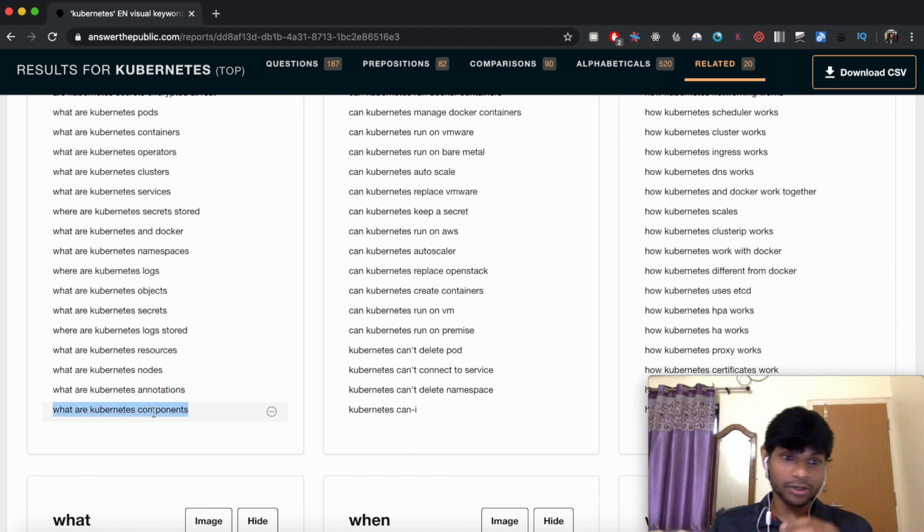What are Kubernetes components? In very simple terms, there are master nodes and there are worker nodes inside a Kubernetes cluster. So the master node consists of API server, the scheduler, the controller manager, and the etcd data store. And the worker node is where your actual application is running.